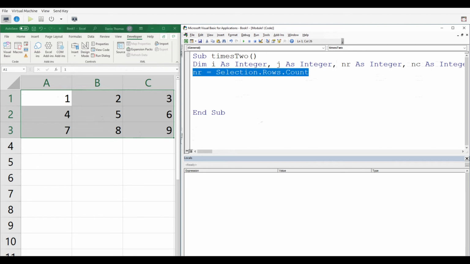So I'm just going to copy this and make some changes to it. Instead of NR, it's going to be NC, because now we're counting the columns. And instead of using the rows function, we're going to use the columns function. That's what we're doing here. Now moving on, we're going to create our for loop.